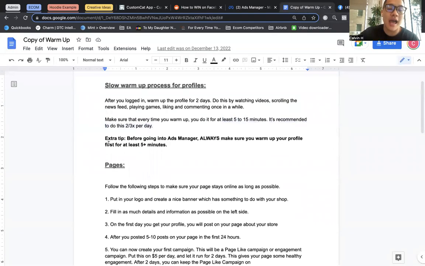Okay. And as an extra tip, not necessarily something you have to do, I'm just superstitious when it comes to being able to run ads on Facebook. Anytime you're about to log into your Facebook ads manager, act like a real user 5 minutes prior to actually logging into your ads manager. So warm up the account by liking, commenting, and then you can hop into your ads manager. Not required, but just an extra tip if you want to do that.